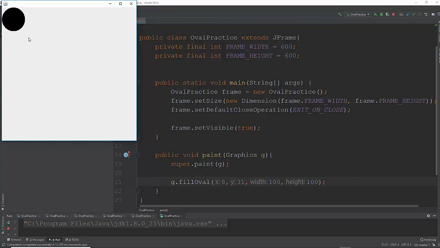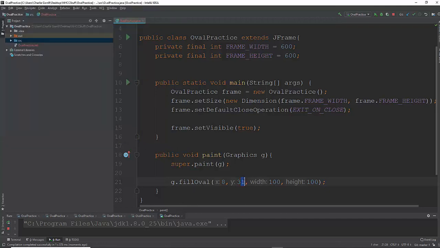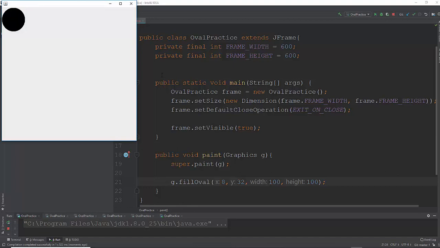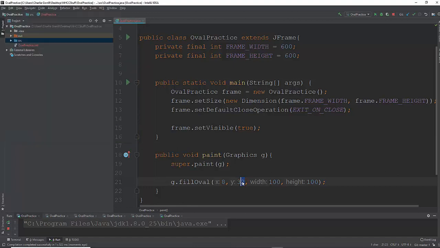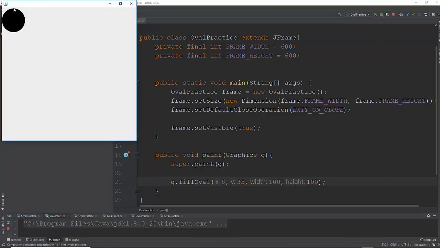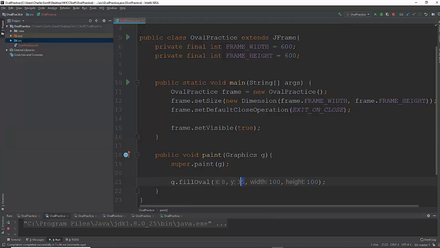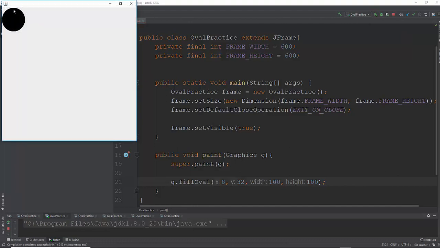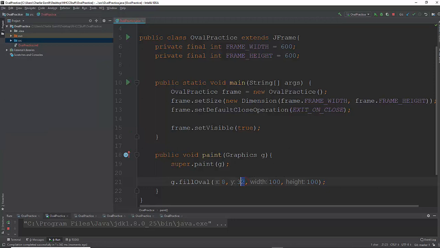We're at 9 or 8 and 31. Let's see what 32 looks like and see if that's okay. 32 looks pretty good. I'm going to go all the way up to 35 and see what that looks like. Okay, now it's fully in there by quite a bit. That's almost 5 pixels off. So I'm going to go to 32, check it again. See if there's any gap up at the top. And there's about a 1 pixel gap at the top, so 31. 31 looks like what it is.